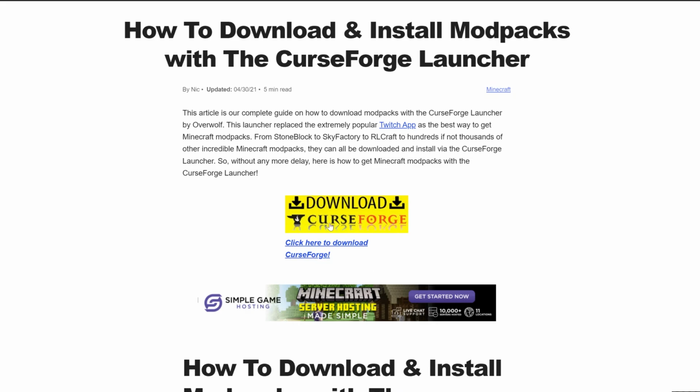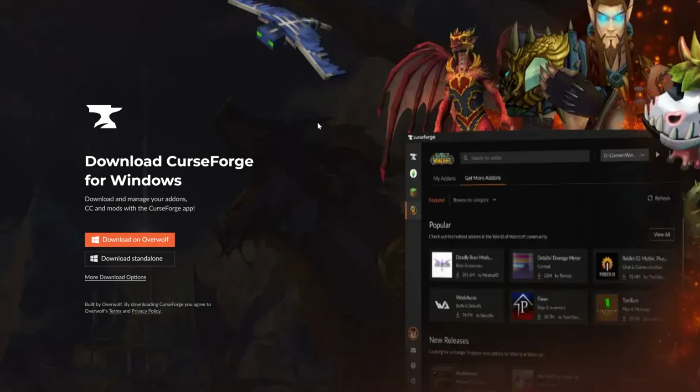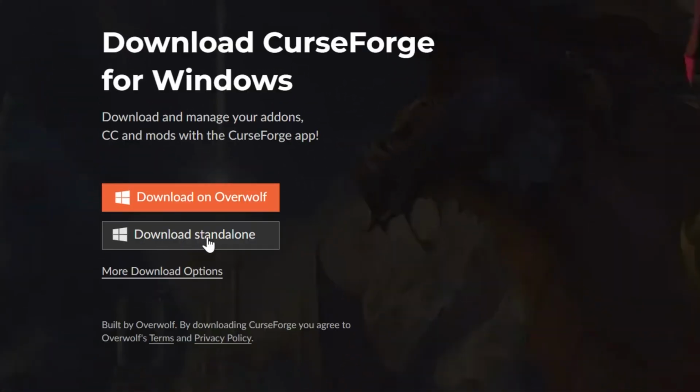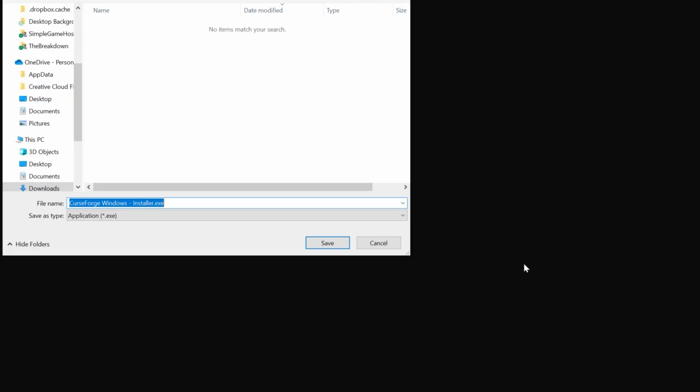But once you're here, go ahead and click on the download CurseForge button here to go to CurseForge's official download page. On this page, you want to go ahead and click download standalone, and when you do, you may need to keep or save the file, but it's 100% safe to do that.